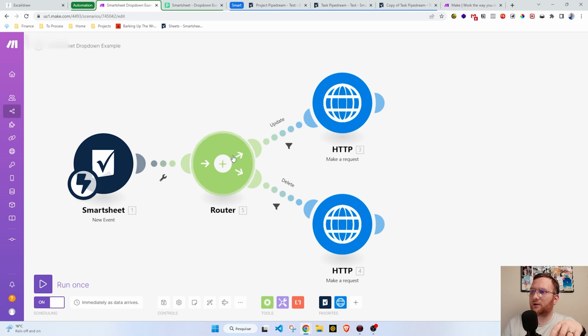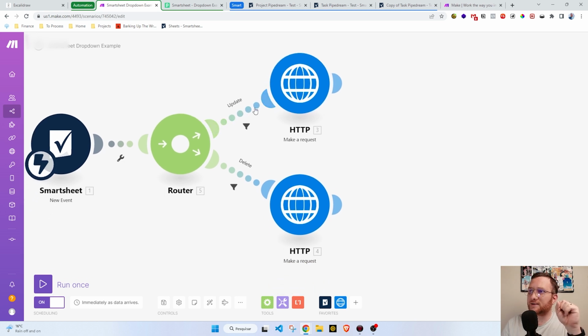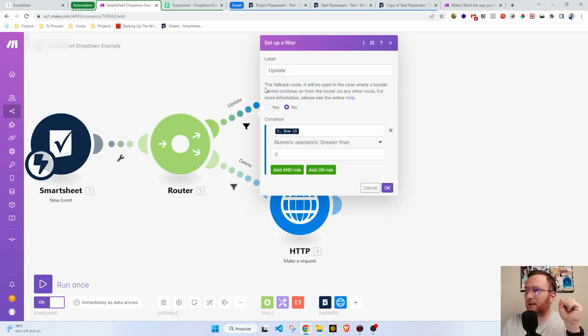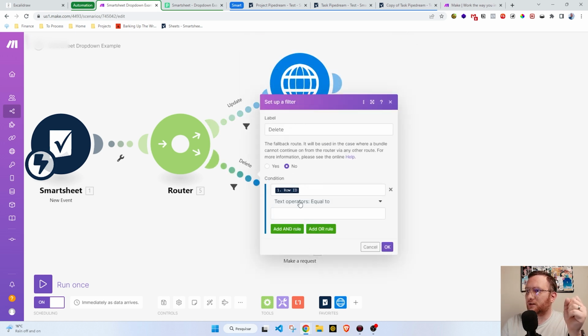And then you can just create a router here, okay, and then you can create two requests. Why two requests? One is when you are updating or creating a new one, and another is when you are deleting, because when you are deleting, it sends other information. So for this one here, I'm getting the row ID here and I put greater than 0 because the number will be greater than 0. Okay, and for delete here, it equals 0. It means that the row ID comes with nothing, in blank.